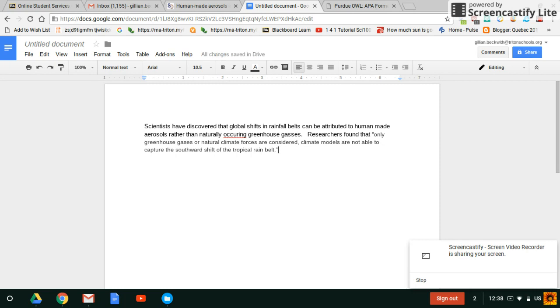So now let's read this. Scientists have discovered that global shifts in rainfall belts can be attributed to human-made aerosols rather than naturally occurring greenhouse gases. Hopefully you guys noticed this little red squiggly line means I misspelled that. That's okay. I'm going to do a spell check at the end. Researchers found that only greenhouse gases or natural climate forces are considered. Climate models are not able to capture the southward shift of the tropical belt.